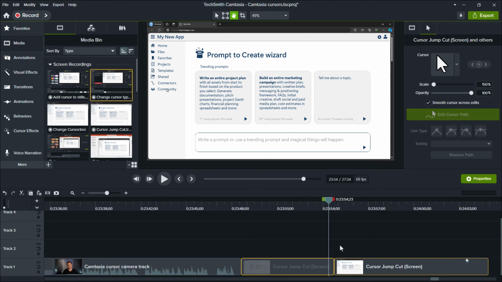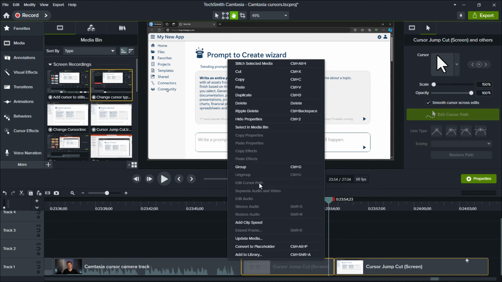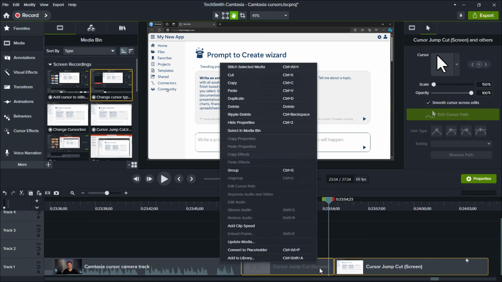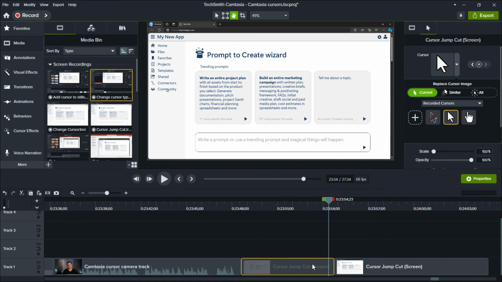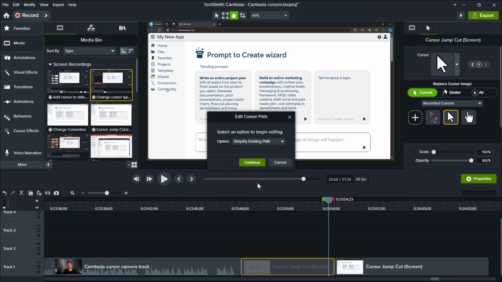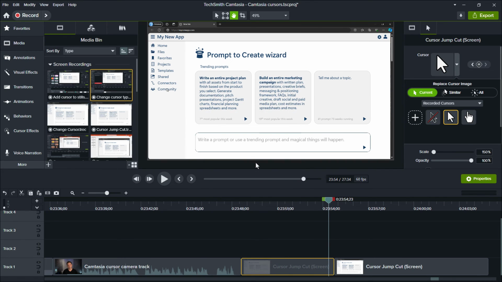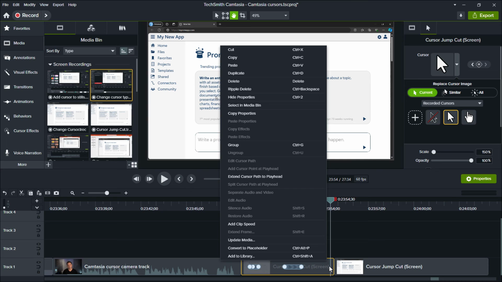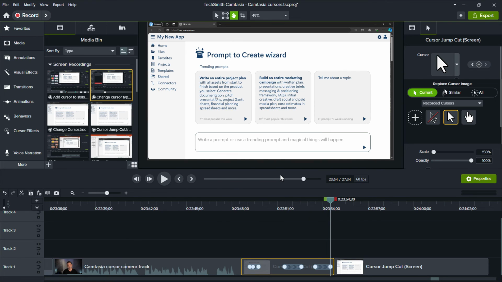So there are things that you can do here as well, for example, where if I edit the cursor path, let's go back, let's just select this one, and we're going to do edit cursor path. We can do simplify existing path, and we can see that this is the last thing that we're mousing over, and we've got some space here until the next one. So let's go ahead and take this then. I'm going to right click, and I'm going to say extend cursor path to playhead. All right, so now the cursor path going to the playhead kind of knows where it wants to go.